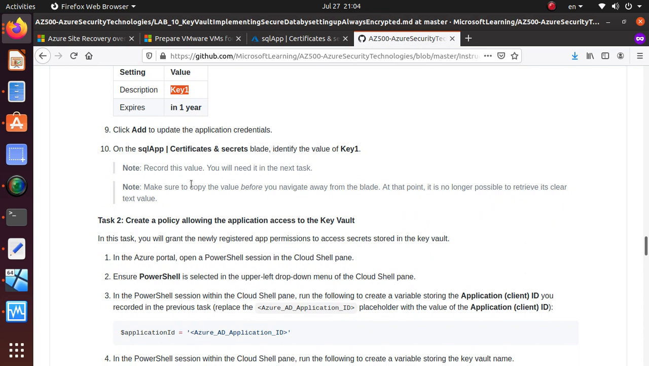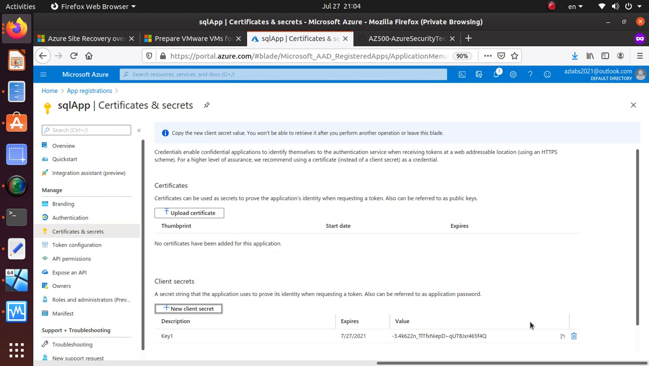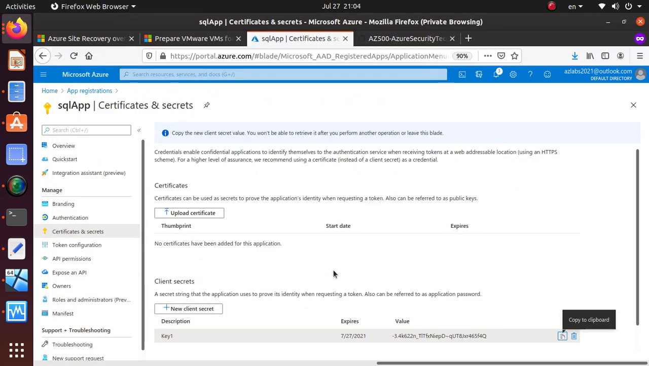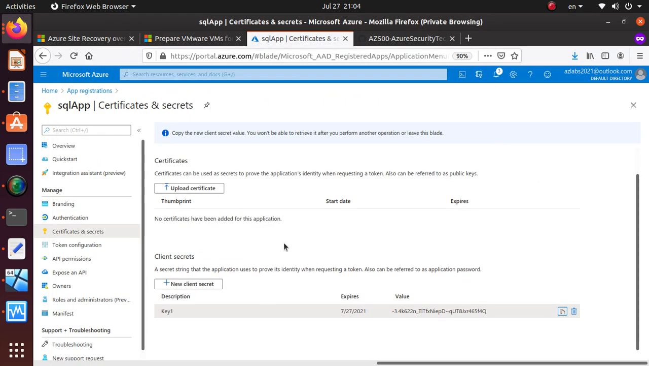Identify the value, record this value, you will need it. Make sure to copy the value before you navigate away from the blade. At this point, it is no longer possible to retrieve its clear text value. So this is the only time that you are going to get this particular value, so you have to copy this and save it. If it's gone, then you are not going to get it ever again. Okay, so you got it.